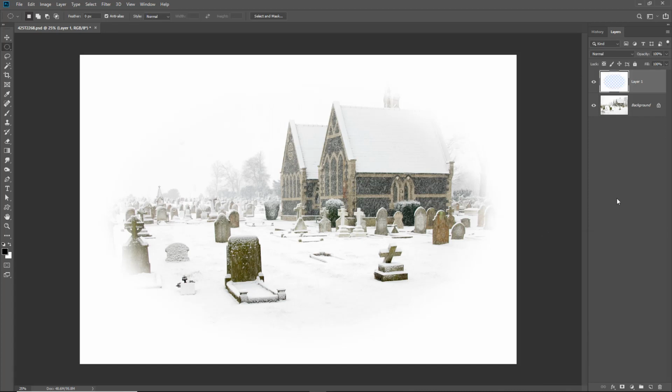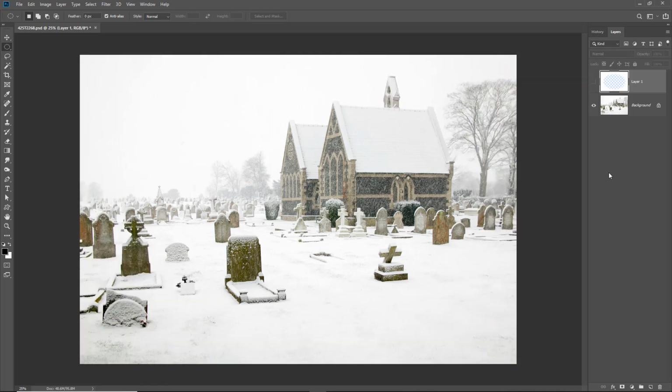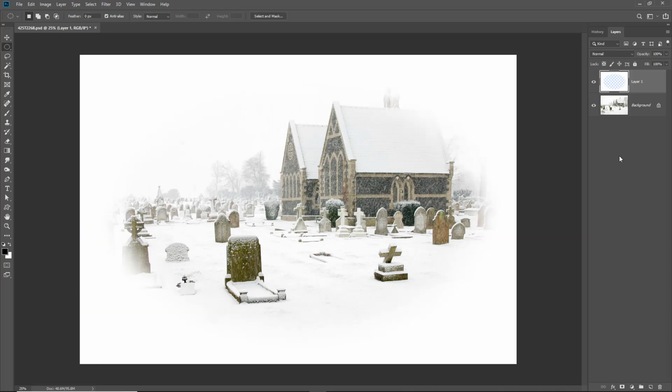So if we were happy with the result, we would just flatten those two layers together, and there's the vignette done. And of course the advantage of working like this is if this one didn't pan out too well, I can just drop it in the bin and we can have another go. Now we do have one or two other options to adjust the vignette we've created.